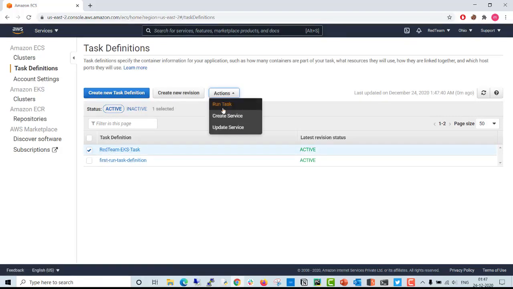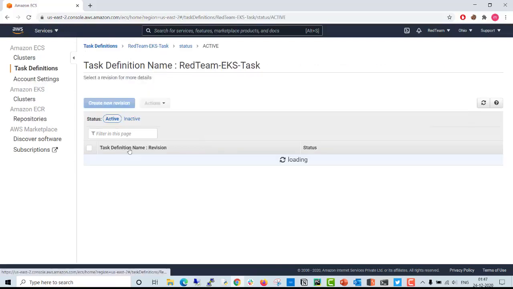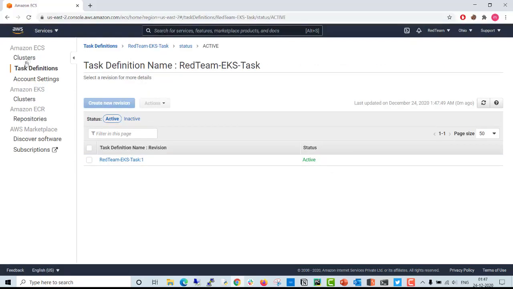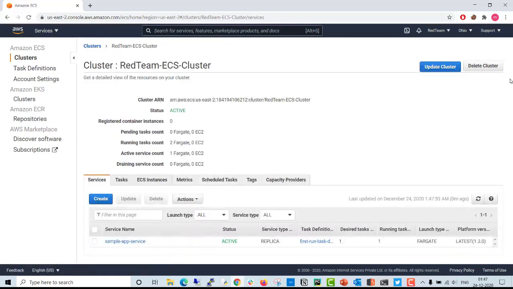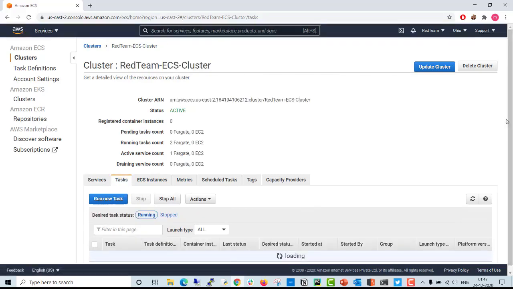You can also update the task. You can create a new task. You can run this task. So let me show you one thing. This is the service task.